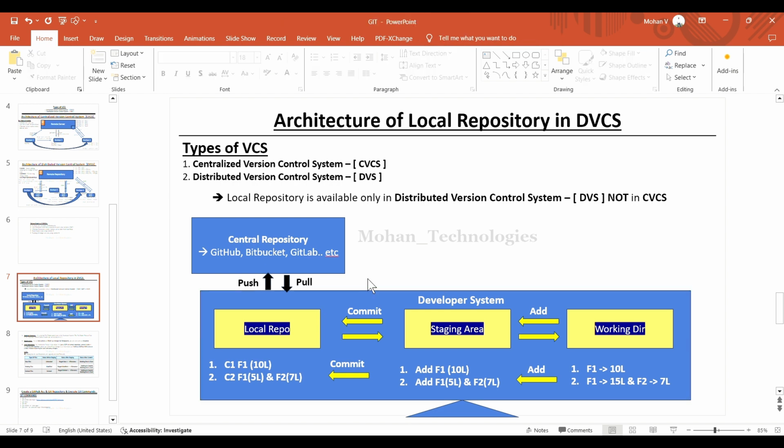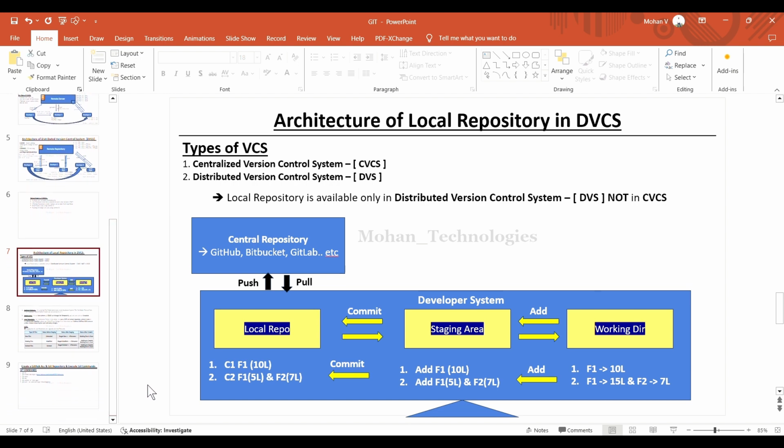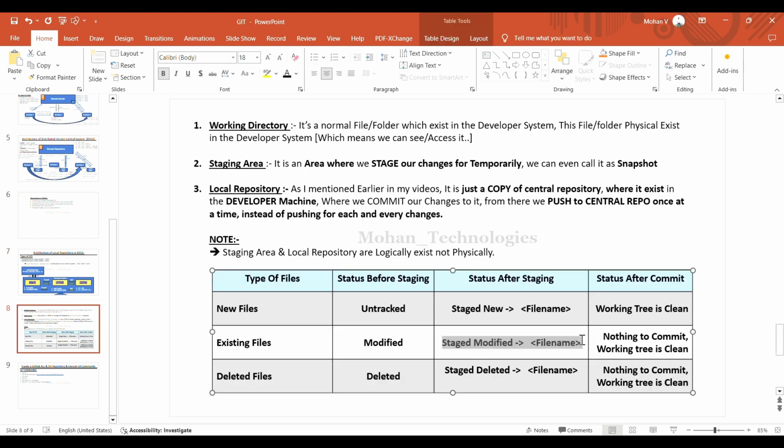I hope this video is clear. In my upcoming videos, I will create a GitHub repository and I will execute all these commands practically: git add, git commit, git push, all the git commands, and I will show the messages that are given by Git. I will show it using Git Bash.